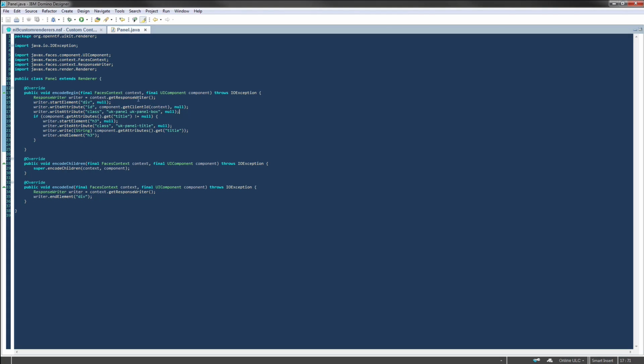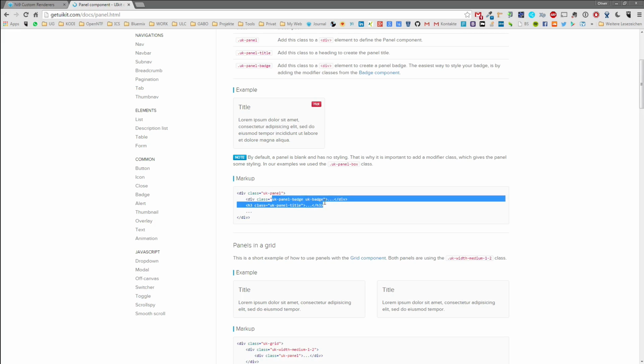It's not about objects. It's about the order in which you call those methods from the response writer. So if you start an element and add attributes and stuff, it will add attributes to that started element until you end that element. The element is ended here in that method. In this case, I just add the attribute class, and it is filled with static class names. The class names come directly from the sample UIkit panel plus the UIkit panel box to have the panel look like this with that gray background.